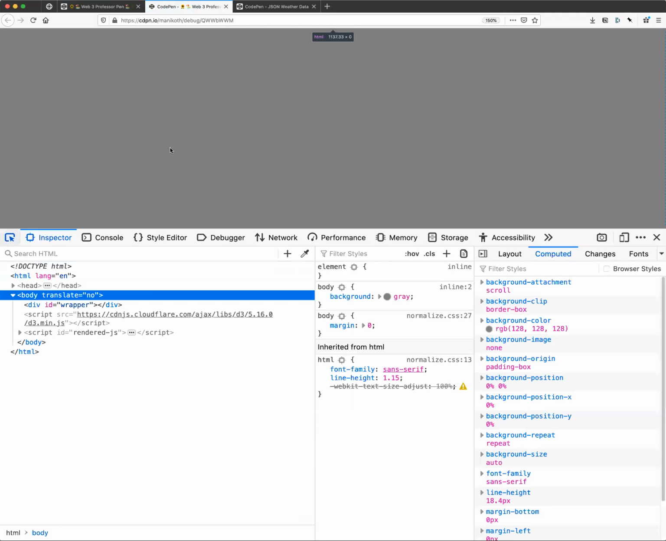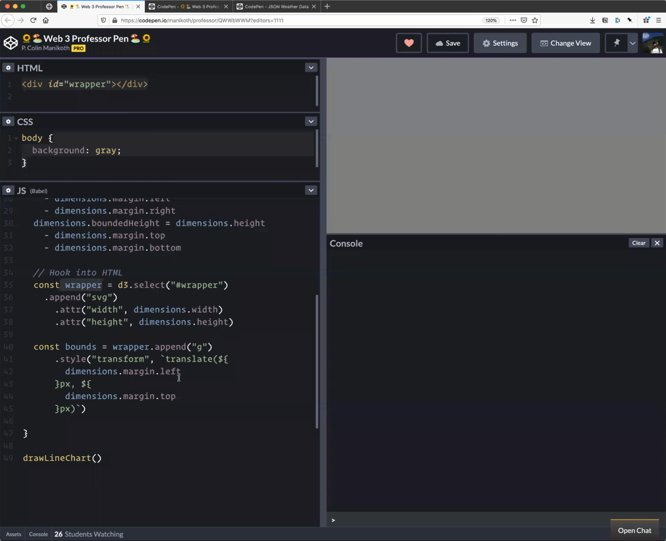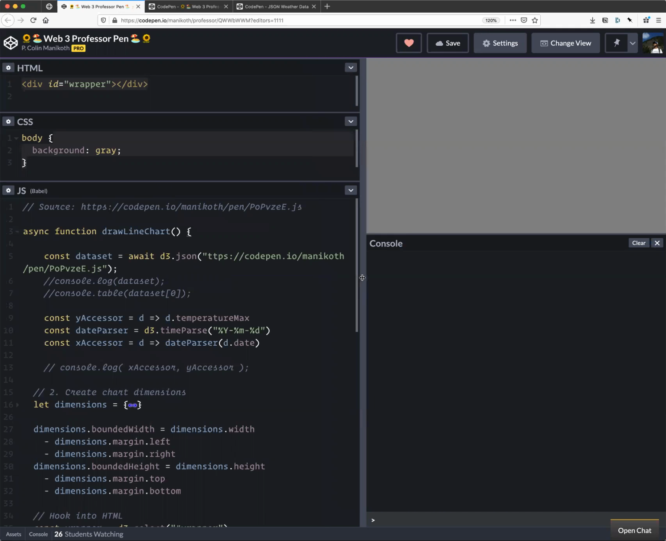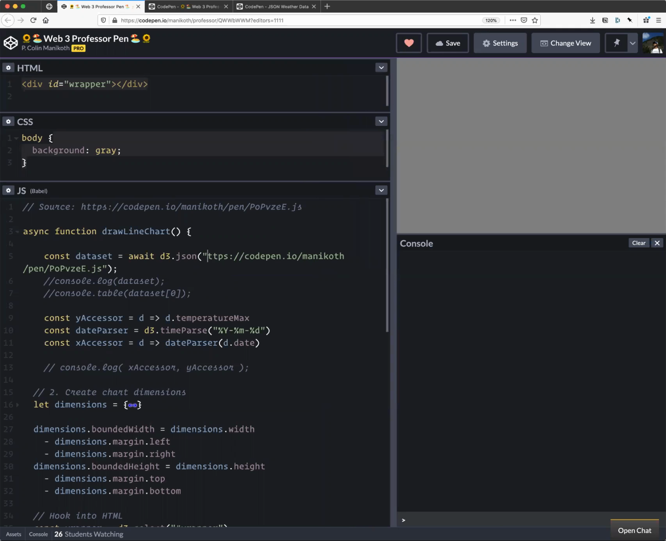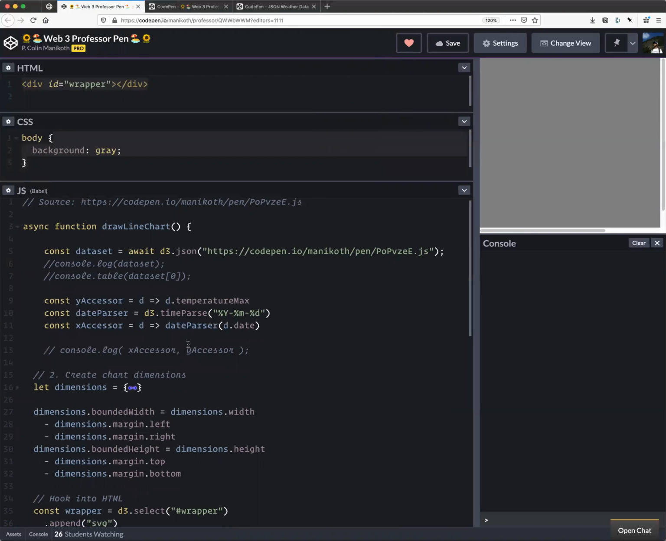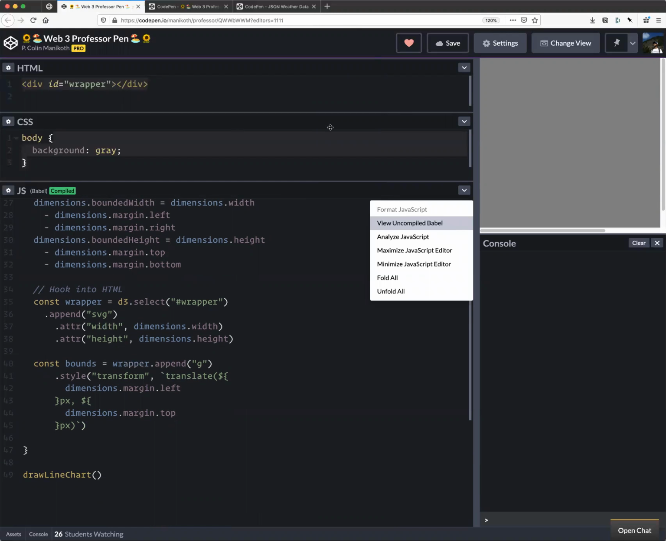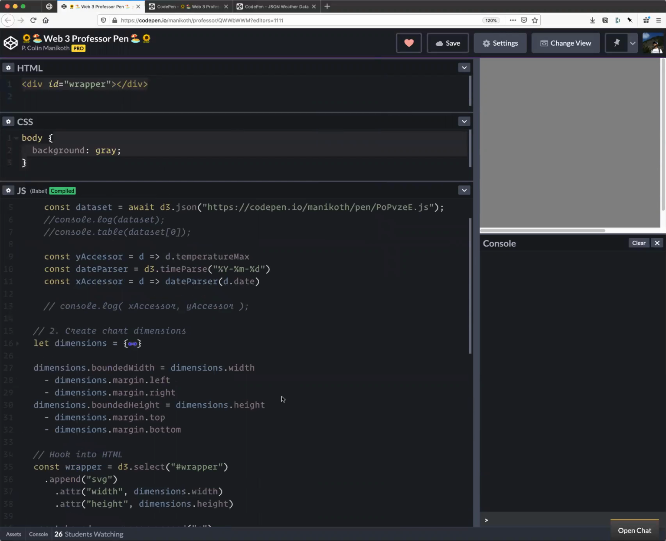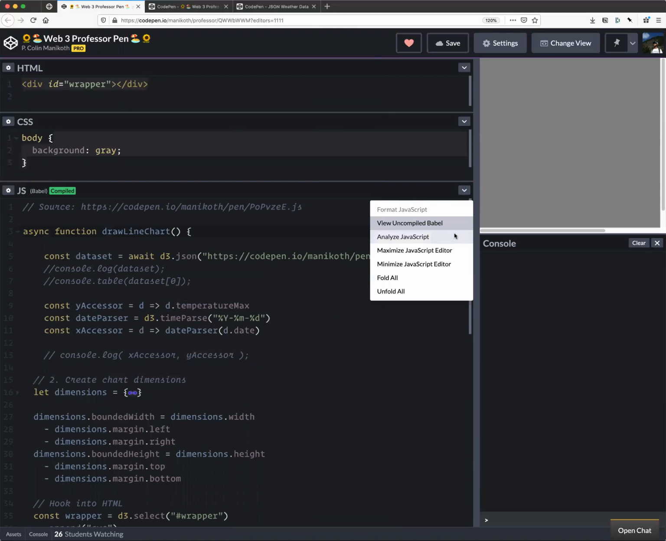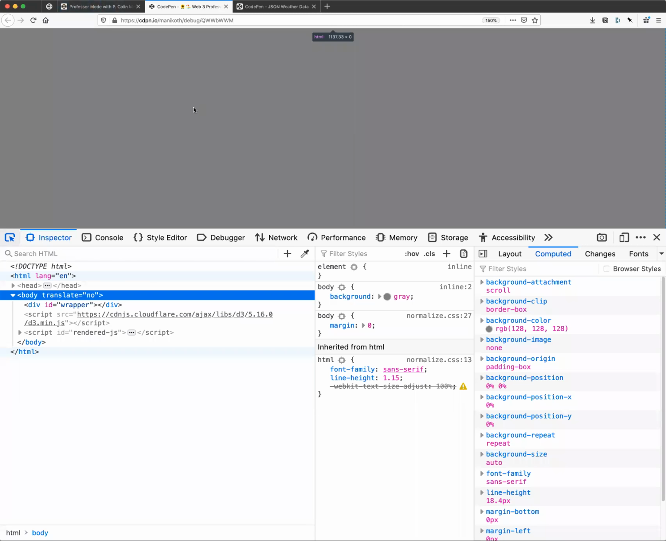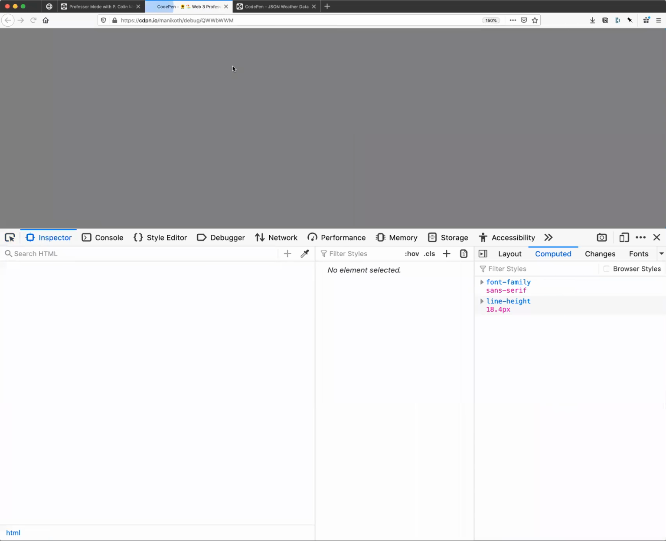CodePen is not refreshing, y'all. Because I mistyped that. Let's see here. Let me check this. It's not refreshing. There it is, finally.